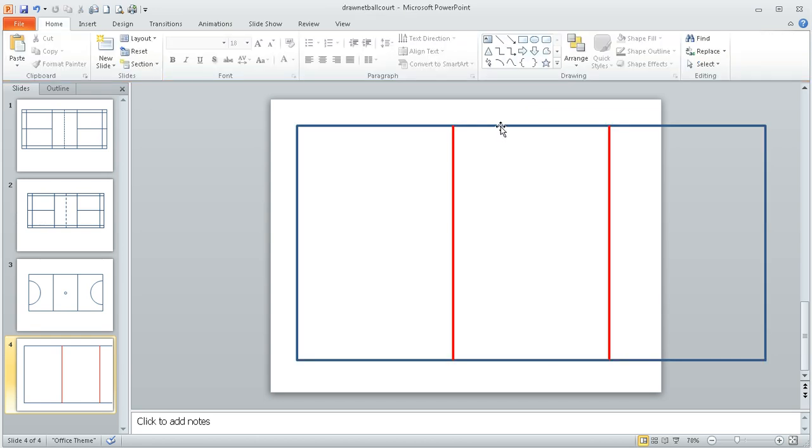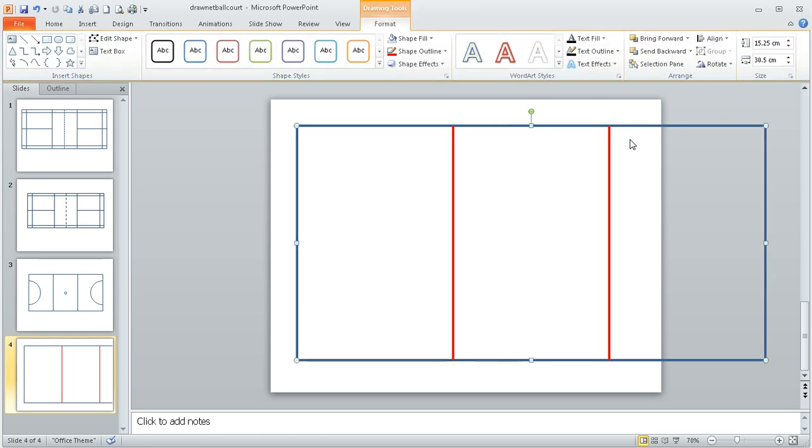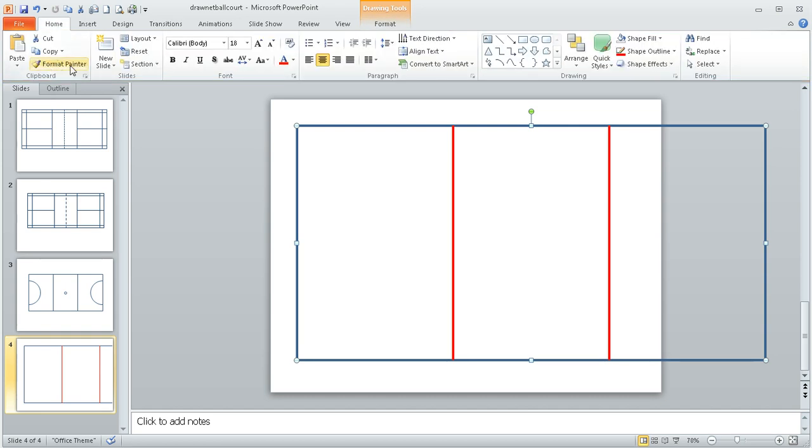What I can now do is single click on my box. If I go to the Home ribbon and Format Painter, I can then click and it will apply the same formatting, so it will change the colour and the thickness if I haven't already done it, so it's the same. Again, Format Painter, and I can apply it to that one.